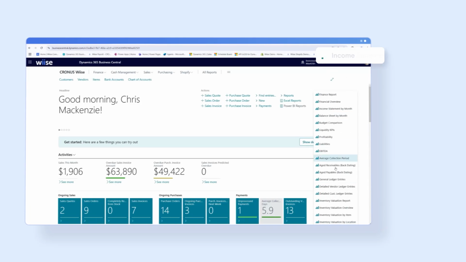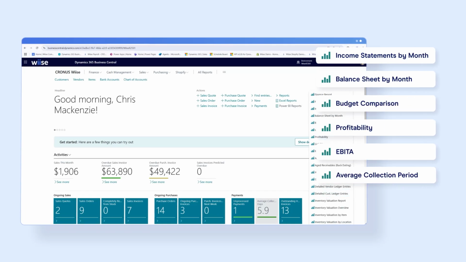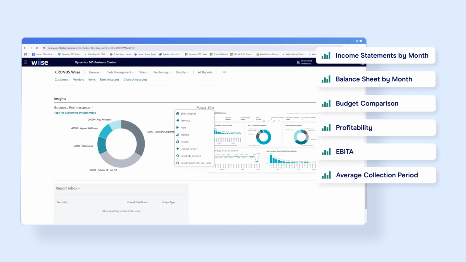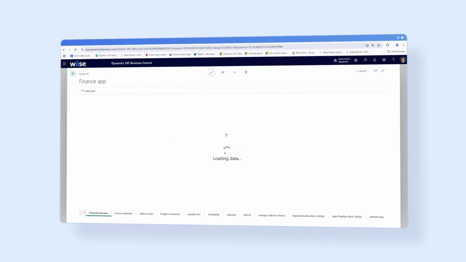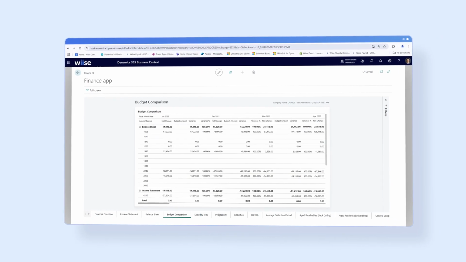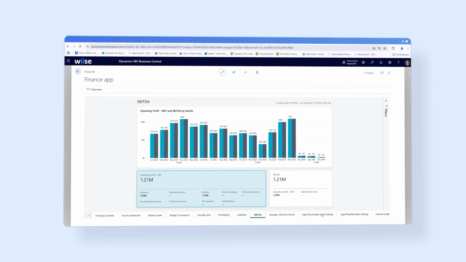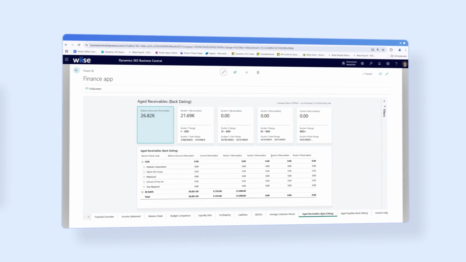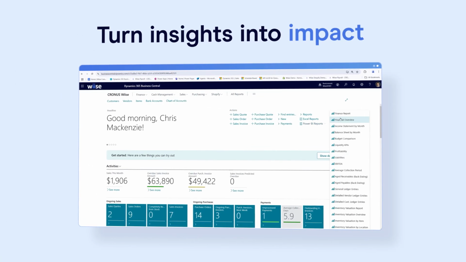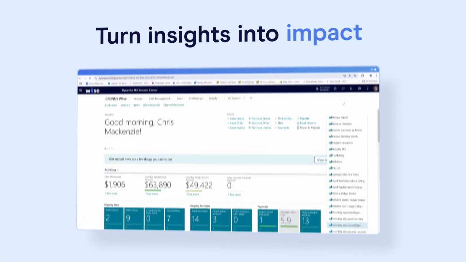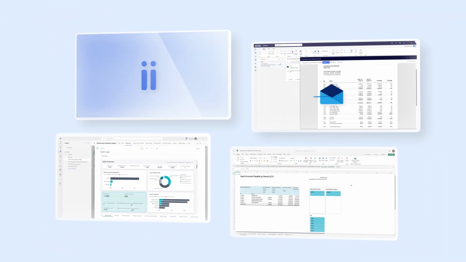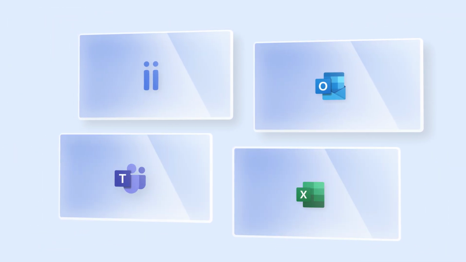With our Power BI integration, uncovering powerful insights is easy. Slice and dice data however you see fit, then embed real-time insights within Wiise. Quickly switch to Power BI and select from dozens of pre-built dashboards that you get out of the box with Wiise. Turn insights into impact by sharing reports where you need them, whether that's in Wiise, Outlook, Teams, or Excel.